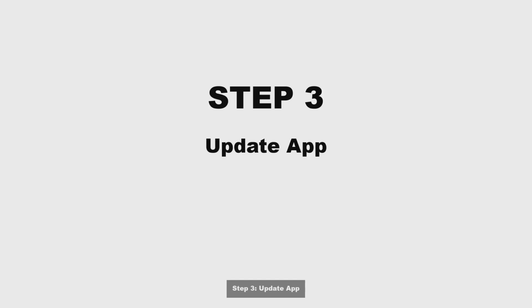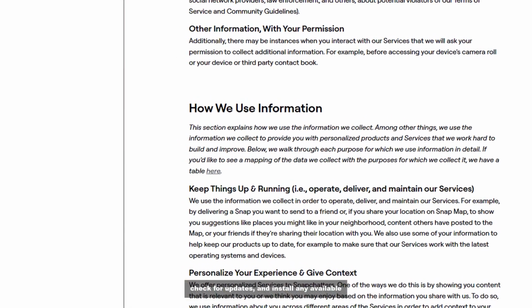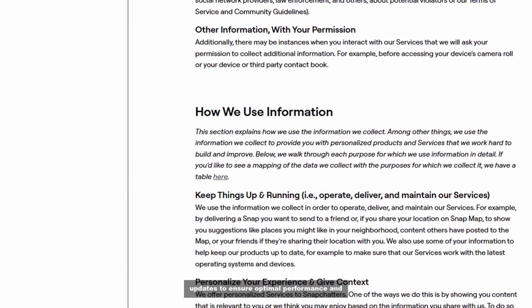Step 3. Update app. Make sure you are using the latest version of Snapchat. Go to your device's App Store, check for updates, and install any available updates to ensure optimal performance and security.